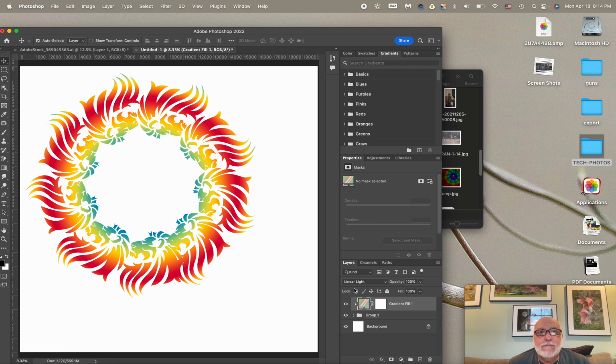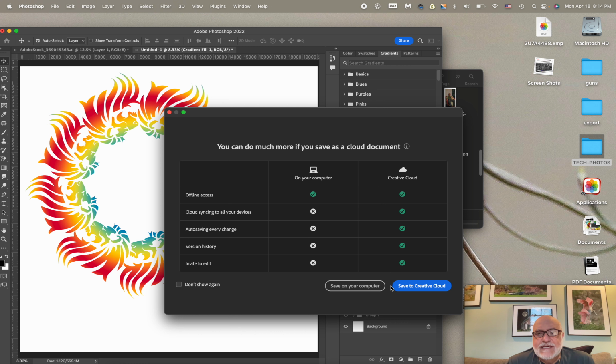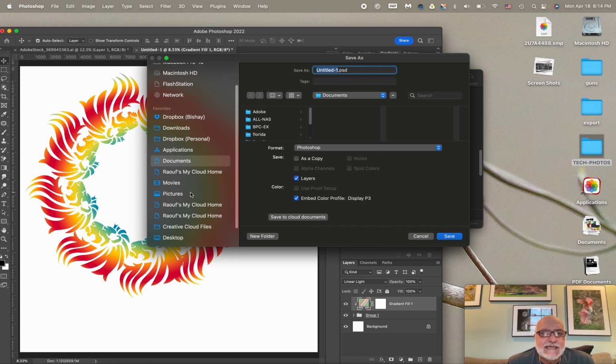Now, can you create a pattern from just a photograph? The answer is yes. It can be the same thing. I'm going to go ahead and save this. Let me save this on my computer, and I want to save it on my desktop basically.